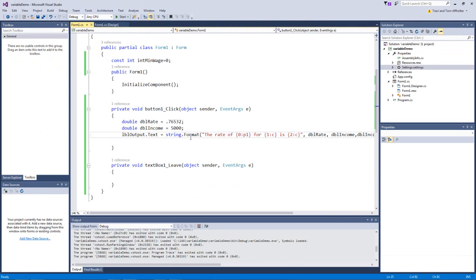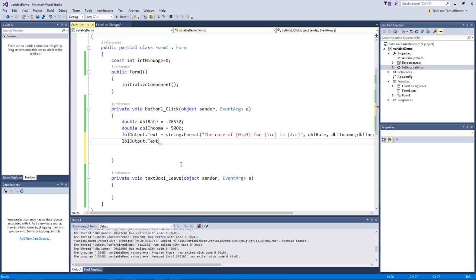I could have done this using what we call concatenation, but it would have been a lot harder. Concatenation is a formula, so I could have done this. I could have gone back in, the long way, the harder way, the old way, if you will, and said something like this. Label output is equal to, and then I would say the rate of, okay, then right after that, I would have added in after the space, the double rate, but I have to make it a string because it's a number.